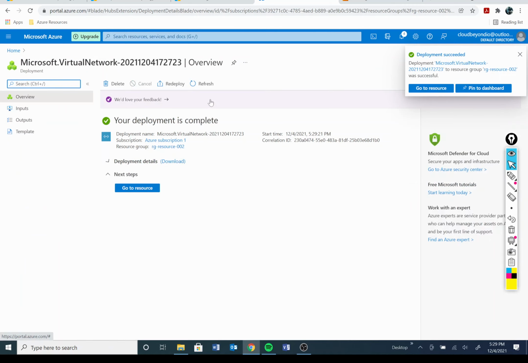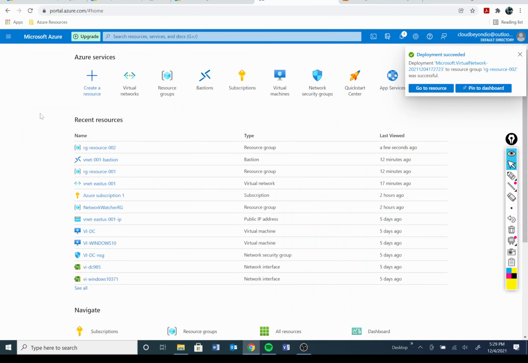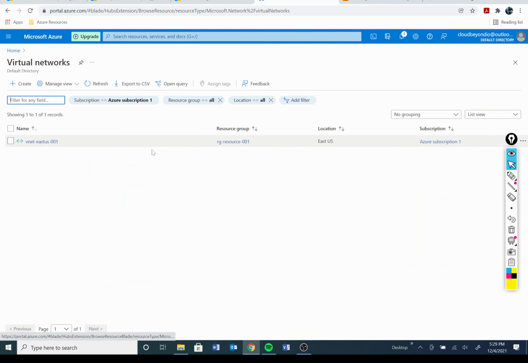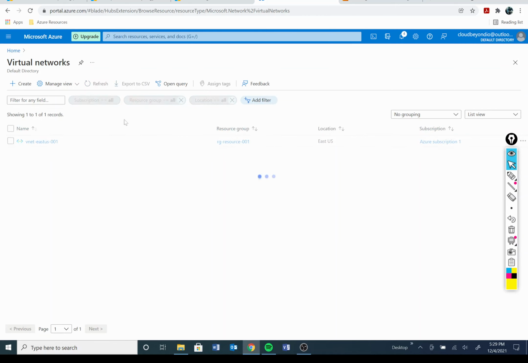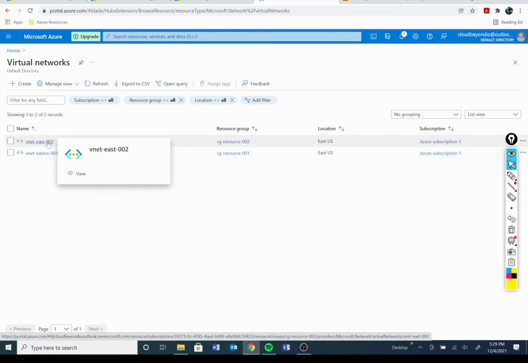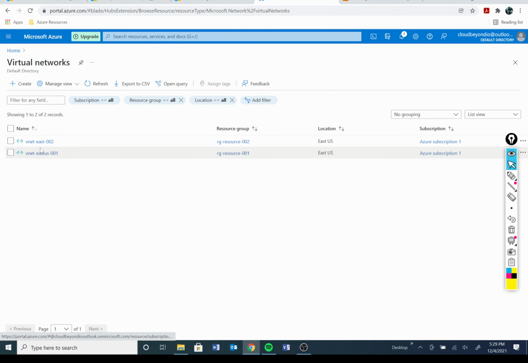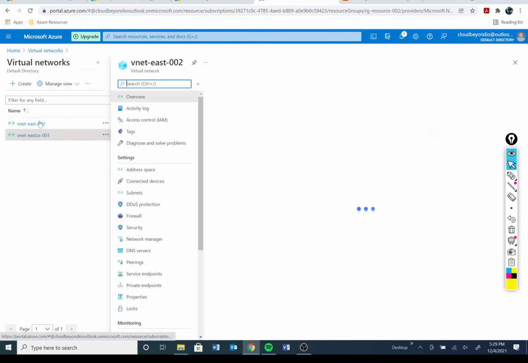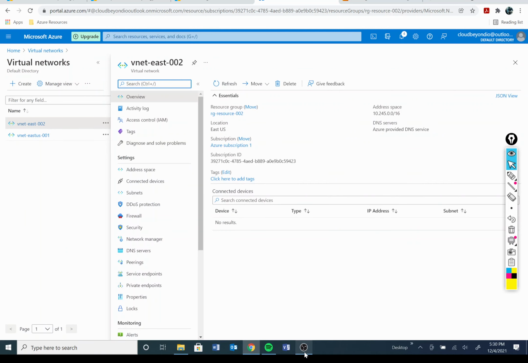Okay, so the VNet is being created. So if we go to virtual networks, let's go ahead and refresh this. Sometimes it does take a while, but there we go. So we do have the two virtual networks. So what I'm going to do now is pause the video because I want to deploy resources to this virtual network. So let me go ahead and do that, and I'll get back to you guys.